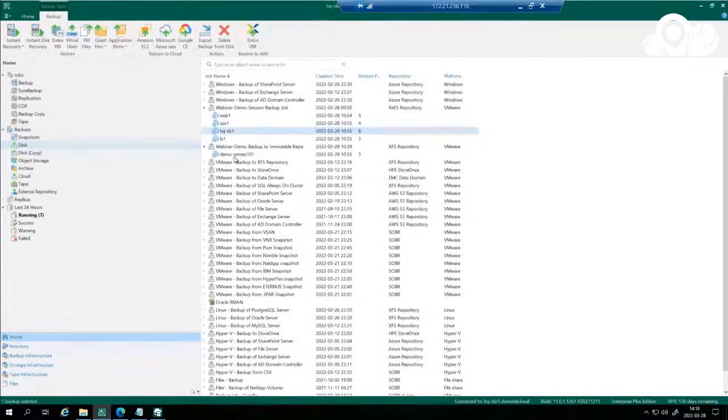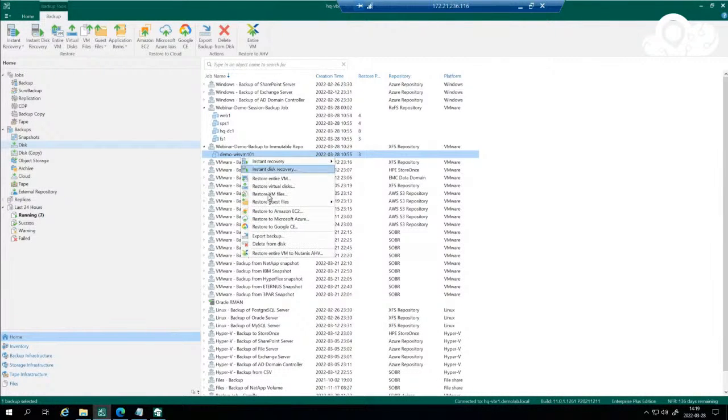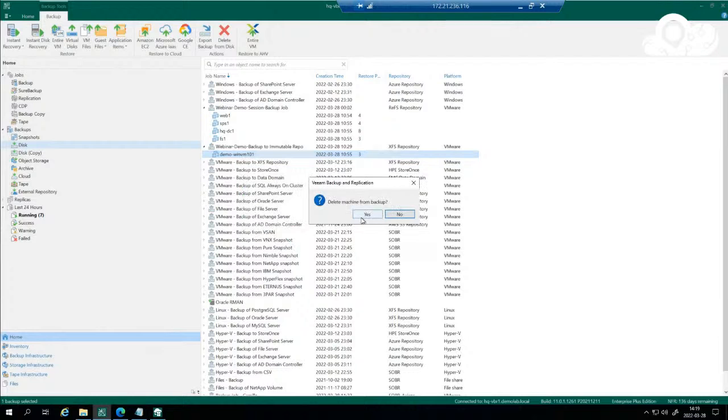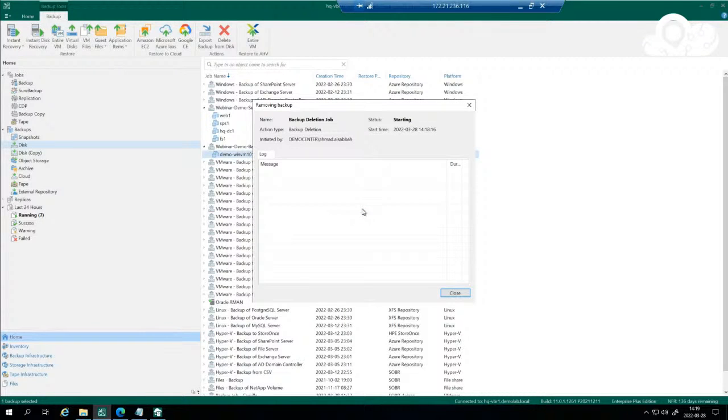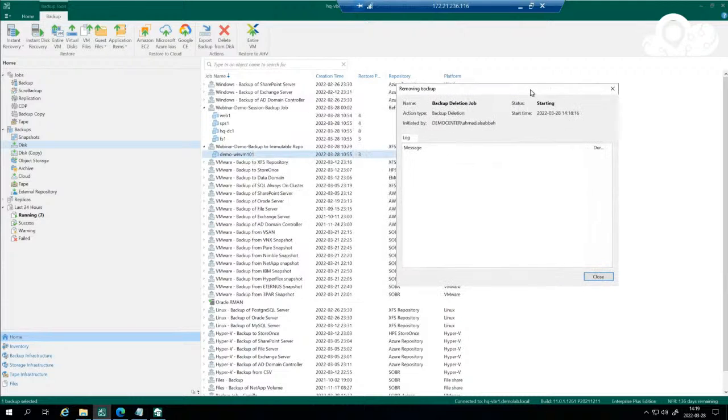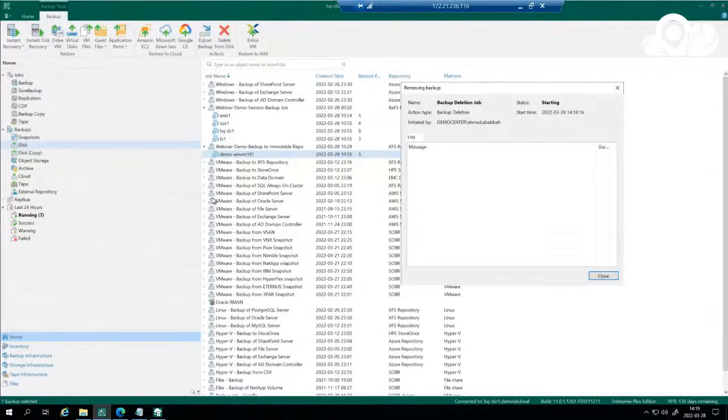So let's say this is the backup file. I have a backup file that's been stored on that immutable backup repository. If I try to delete it, even if I'm an admin on that server, a backup admin, I will not be able to delete it. A warning will pop up. It will show in a second that you don't have permission to delete it because the backup file is immutable. And finally, I will show you the mobility options that we have.